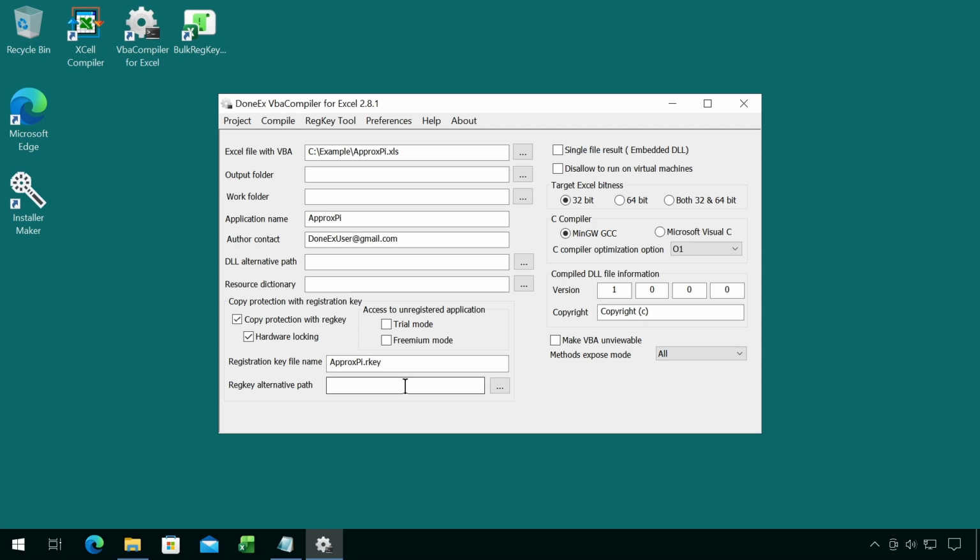You can also set an alternative location for the registration key. This means that the compiled file will first search for the key in the default location, which is in the folder next to the DLL. However, if the key is not found, it shall move on to searching the alternative location. This field can also use several templates. More information can be found in the VBA Compiler Options page on our website.